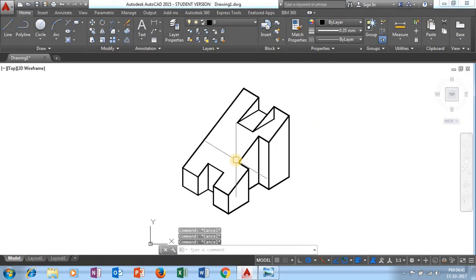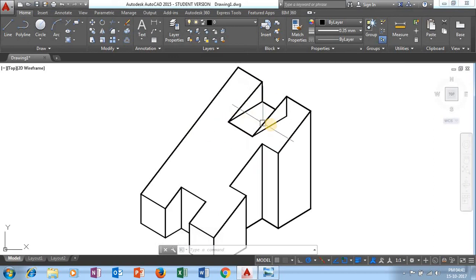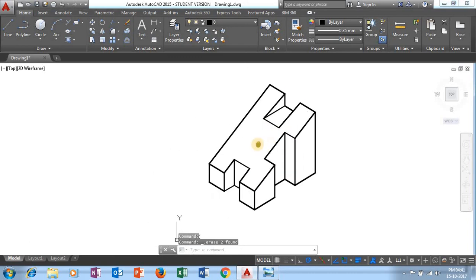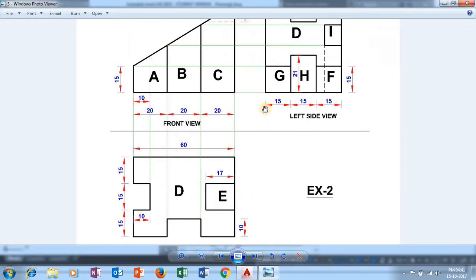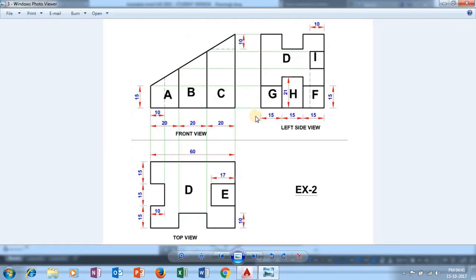So this is how we have to do the isometric diagram. And if we carefully observe, this particular line and this particular line are also not visible if we consider this object as a solid object. So delete them, select them and delete them. So this is how we have to generate an isometric object from the given orthographic views.